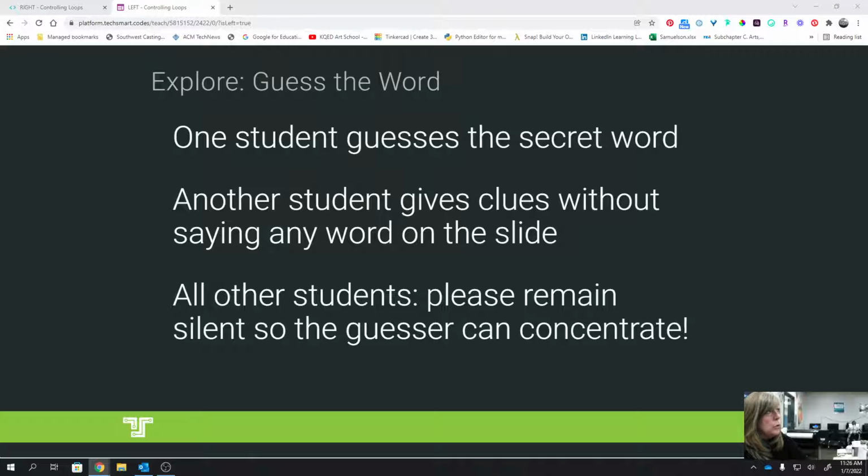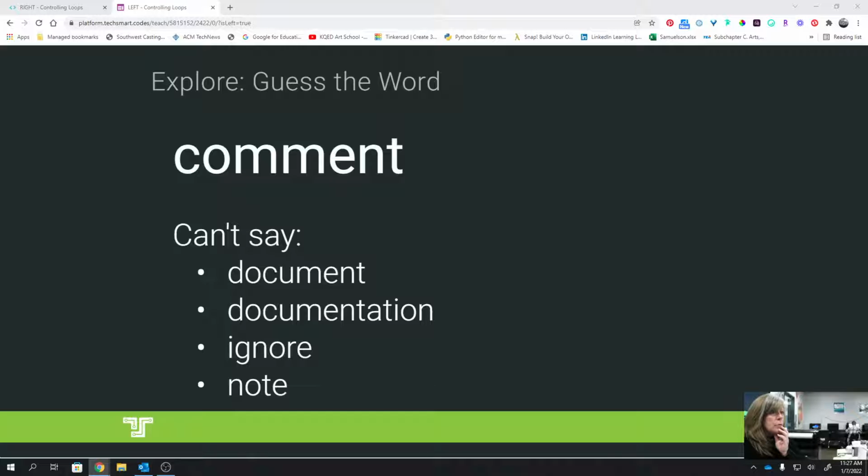Okay? So you and the guesser and the clue giver are working together. Okay? So we're going to look at this real quick. If the secret word is comment and clues can't contain these 4 words: document, documentation, ignore, note.